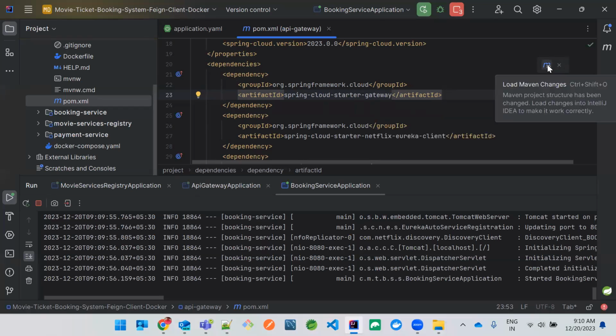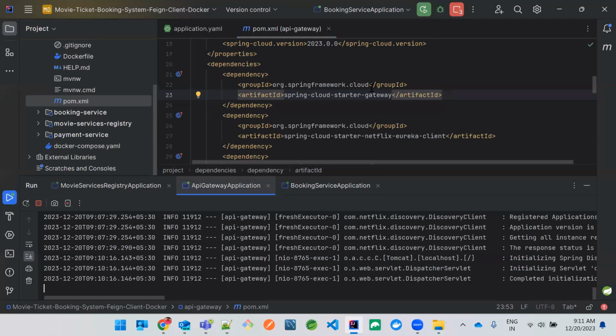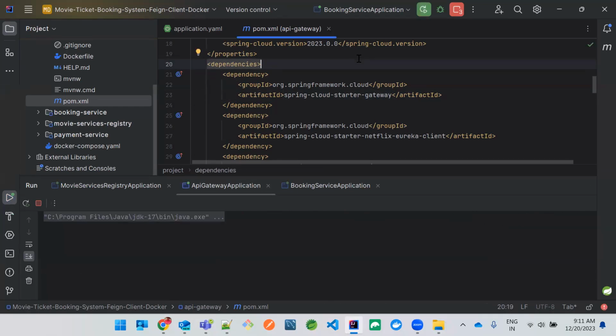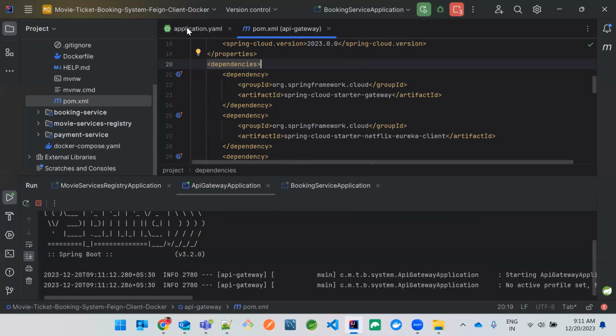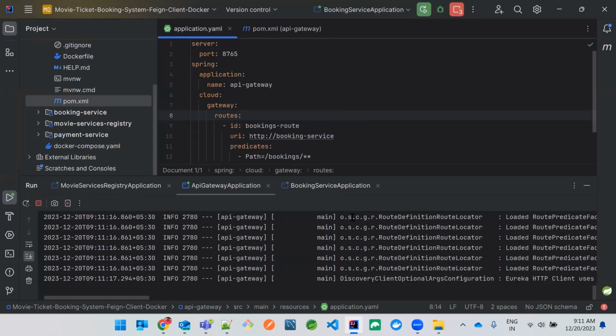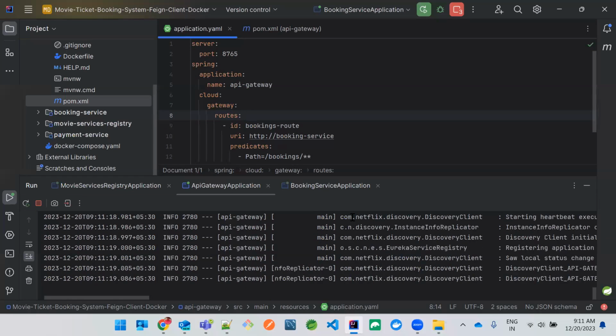Okay. Now if I click on this, reload, and now let's start the API gateway application again because the dependency has been changed. If I restart this application, the Spring Cloud Starter Gateway should be used for our Spring Cloud API Gateway implementation and for the routes. Okay. So now we'll understand how it is actually working behind the scenes.